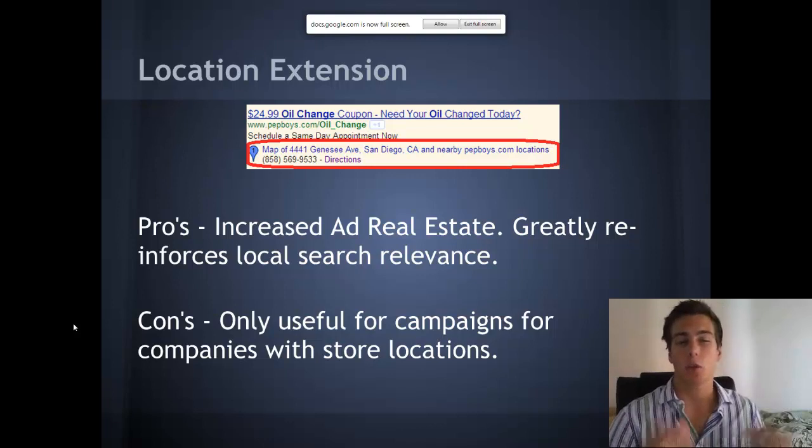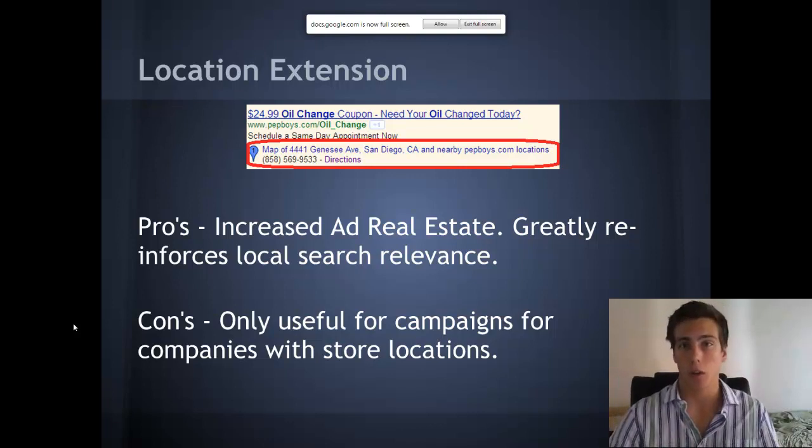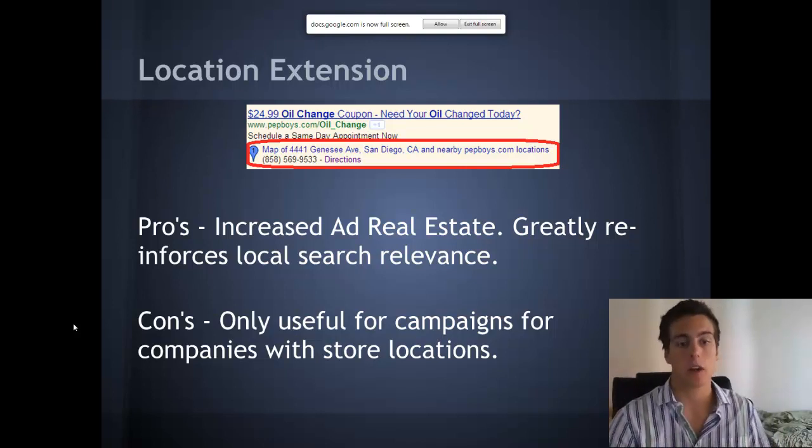As I mentioned earlier, it greatly reinforces local search relevance. When people are searching for something that has some sort of local relevance, and then they see an ad with an address or an area that they're familiar with, that really helps reinforce local search and benefits click-through rates.